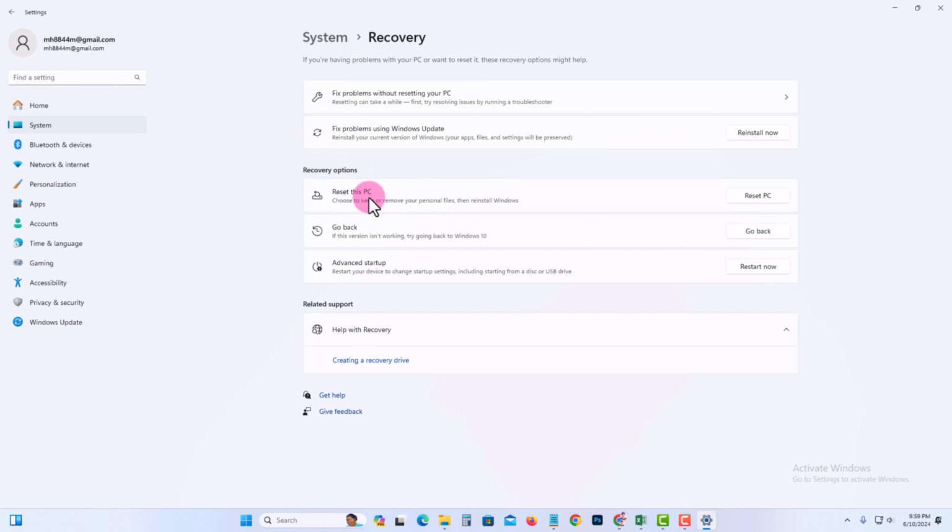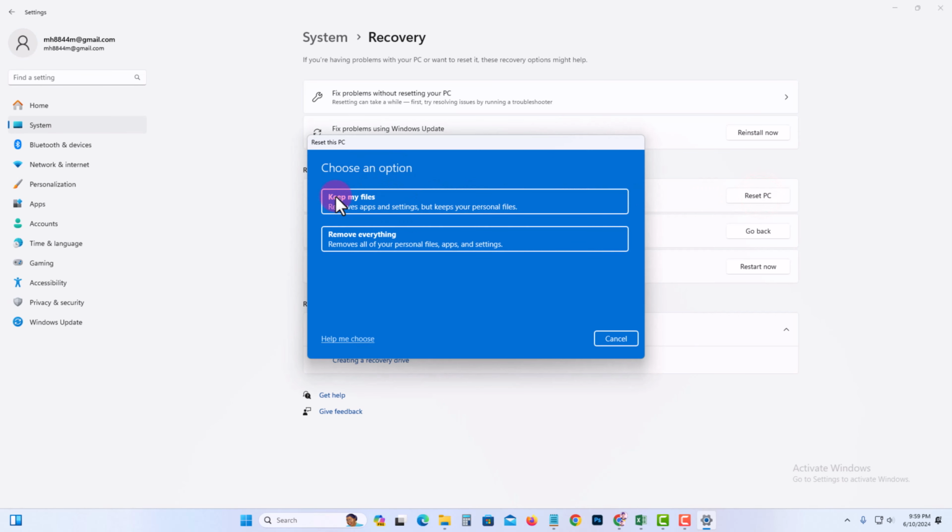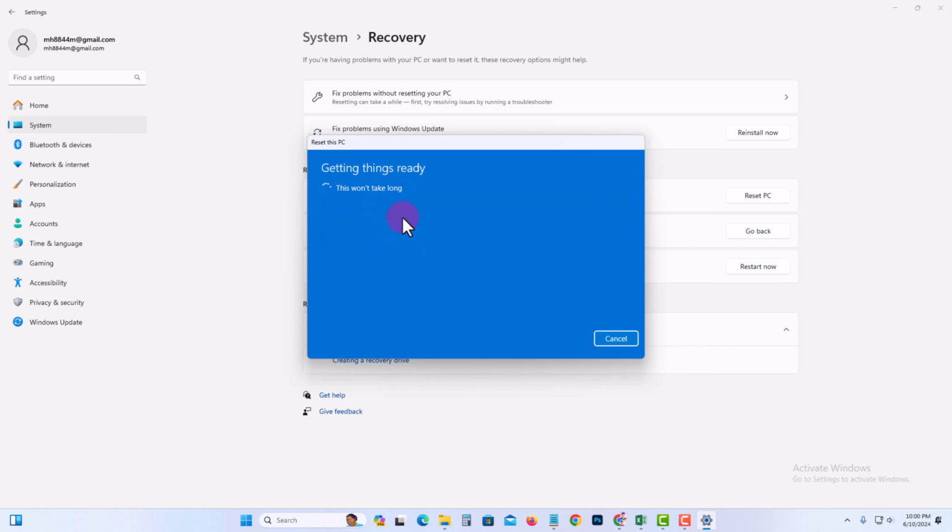And now you can see Reset this PC here. Click on. If you want to choose the first option or the second option, I recommend choosing the first option. After that, click on Next, and then finally click on Next. Then the factory reset will successfully start in your Windows 11. So that's how you can do it.